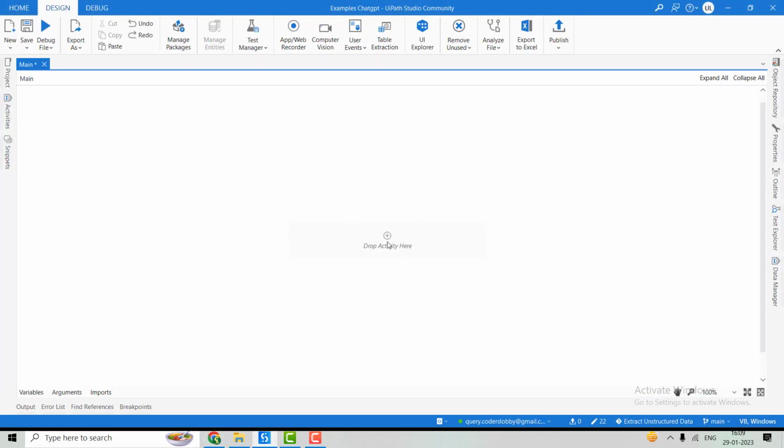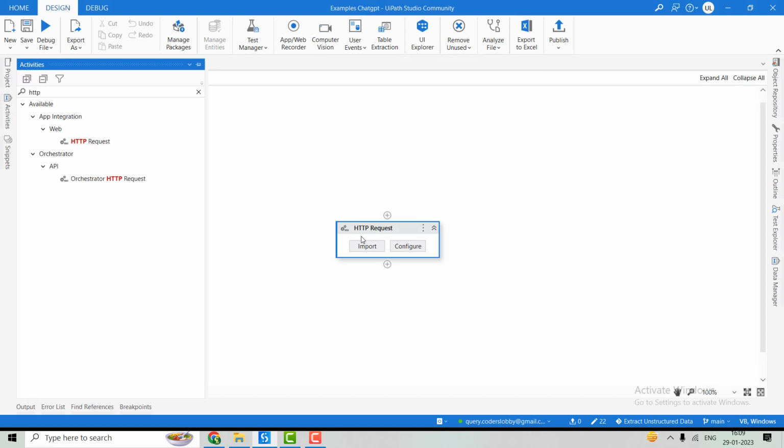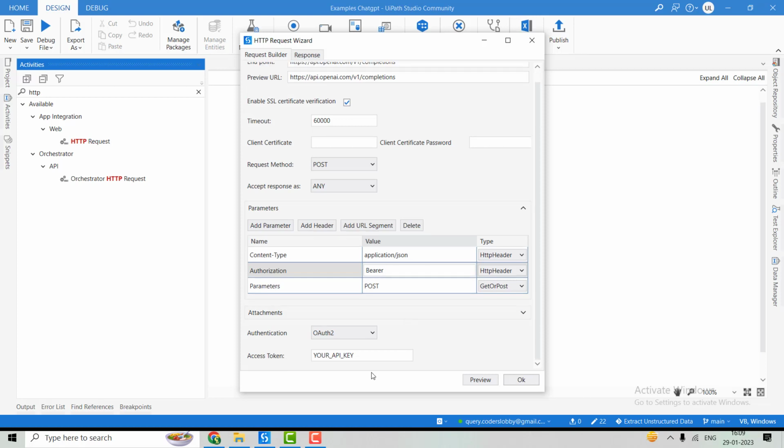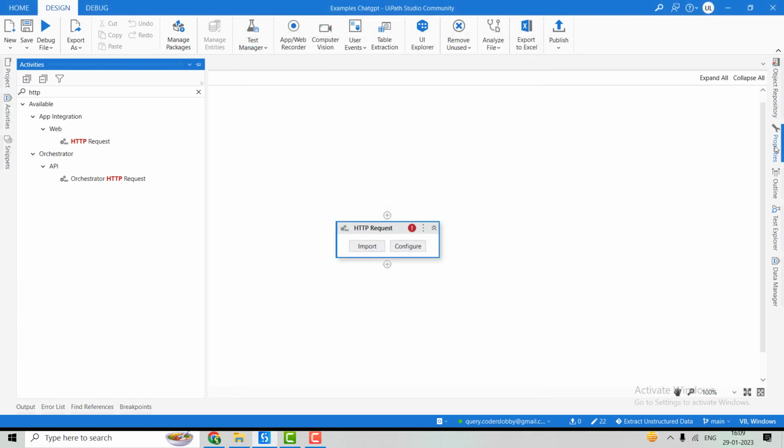Here we have to take the HTTP Request activity. All right, this one we will use. Let's click OK and click import. Here we'll paste that body and click on validate and import. All right, from here we will remove this one and also this one. That is okay. Now press OK.